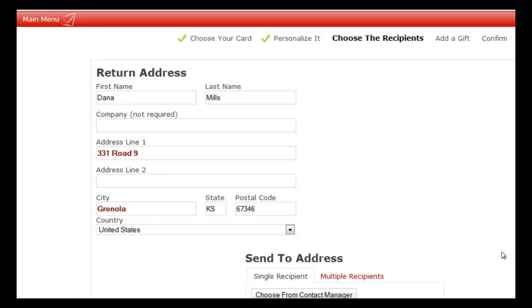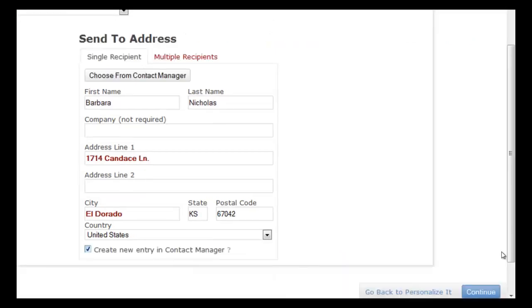If you're a customer, this will already default and fill in for you. Then I'm going to scroll on down a little bit, and I'm going to type in my mom's name and address as the recipient. Now I actually already had her in the Contact Manager, so I just clicked on Choose from Contact Manager, and I searched really quick. I can just type in part of her first or last name and search, and it pulls it up and fills it in for me.